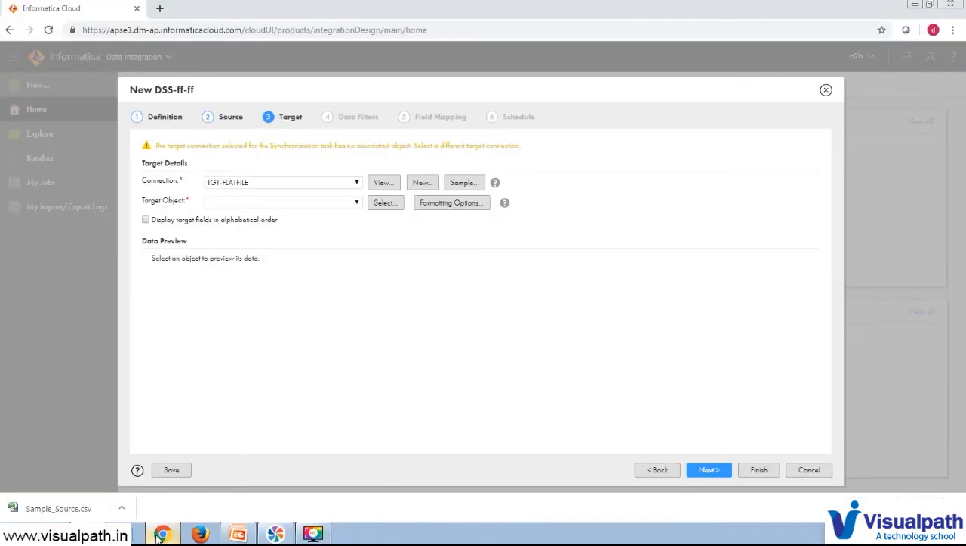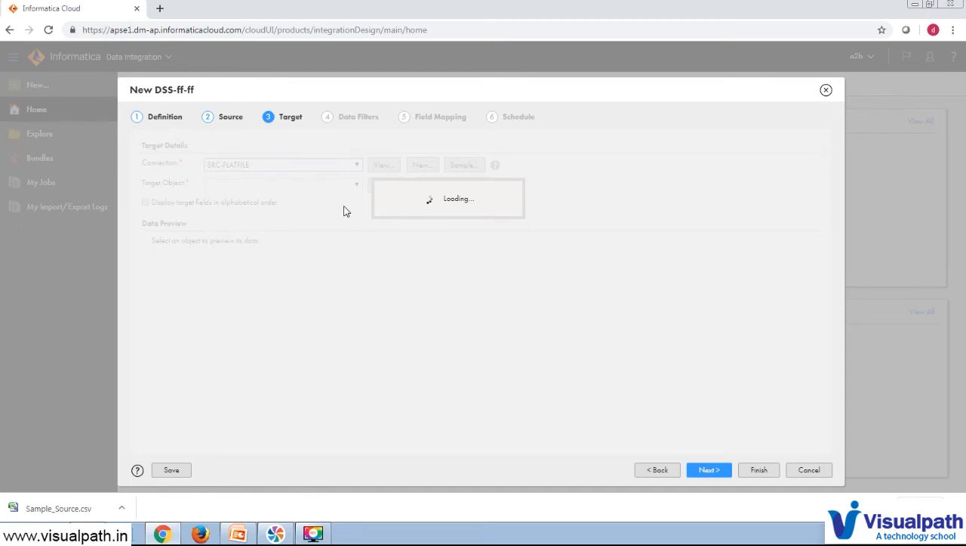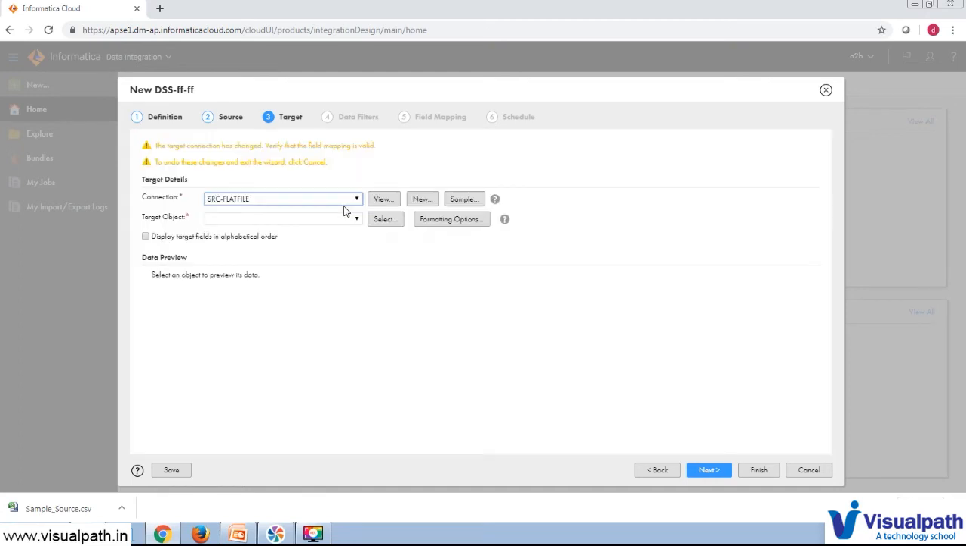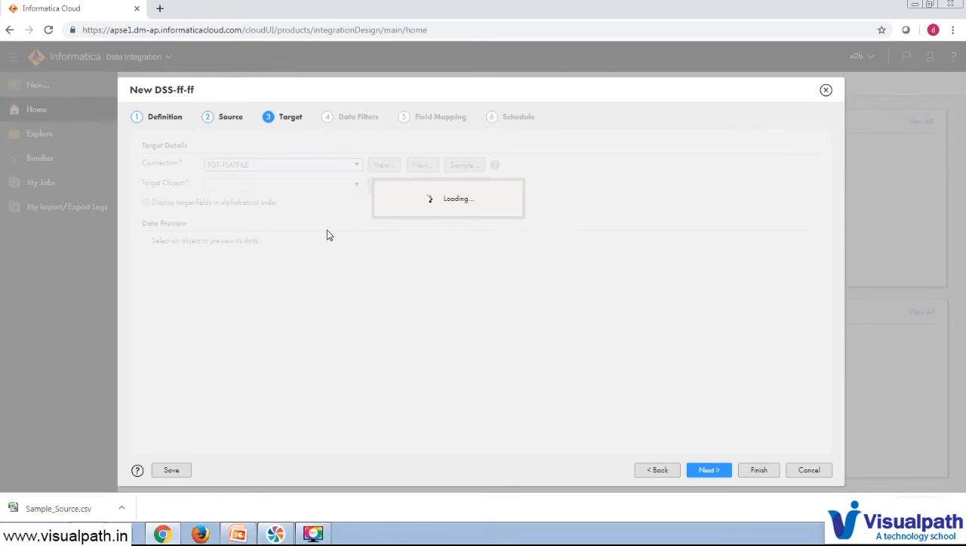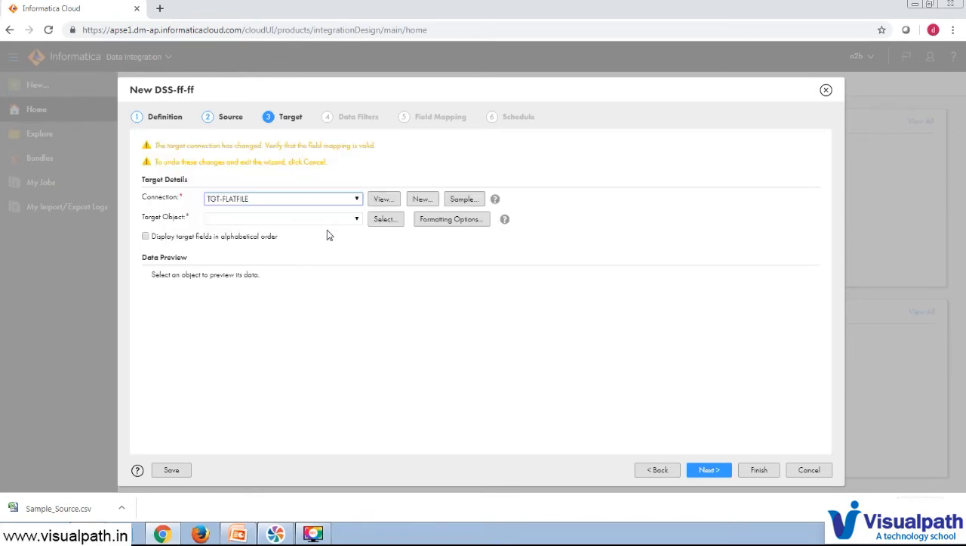Now I'm going to my Informatica Cloud page and refreshing my objects here. If you select some other connection, it will refresh the entire thing. Now I'm going to select the target connection so that it will refresh all the objects available there. After that, here you can select sample target.